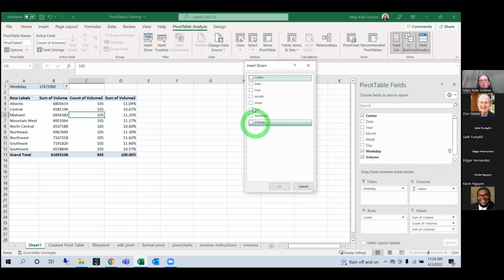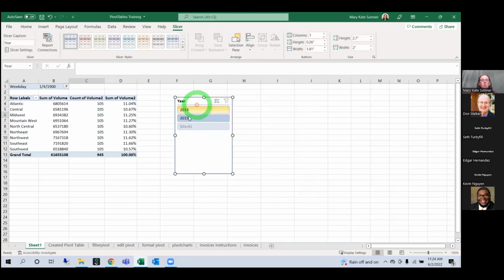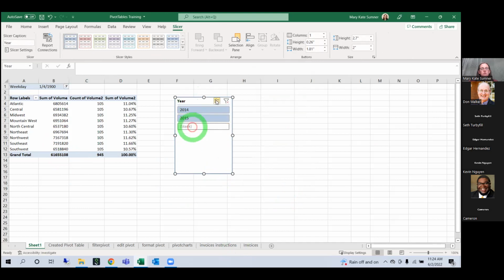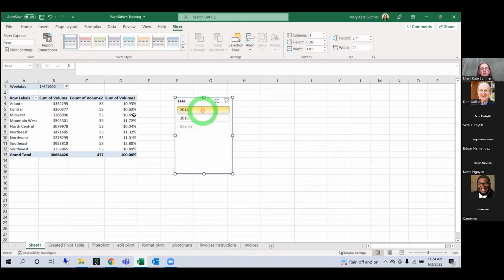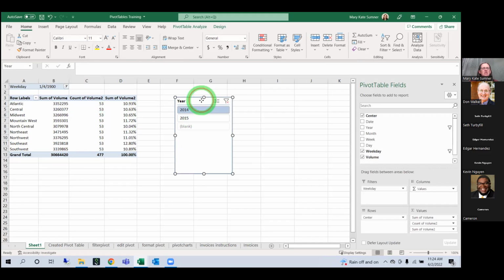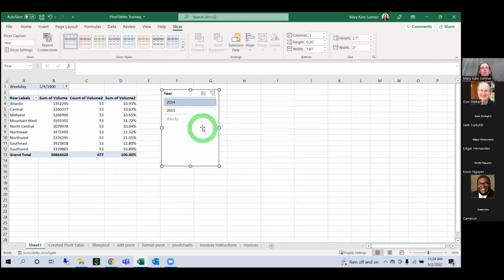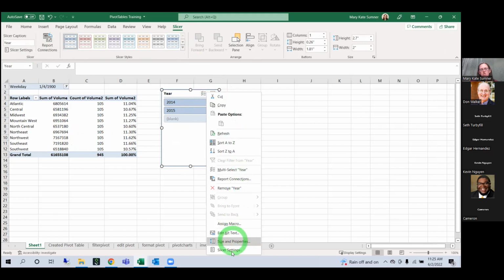So let's say we're wanting to do year. Let's say we only want to look at a specific year. You can choose 2015, or you can choose 2014, or you can do all of them, or you could do blank only. And it's just a way to do it. It's kind of unique. It's kind of fun, especially if you have multiple items you want to filter and be able to look at different ways when you're trying to show a presentation or something. But you don't have to do that. Okay. So we're going to remove that. You can right click and remove.